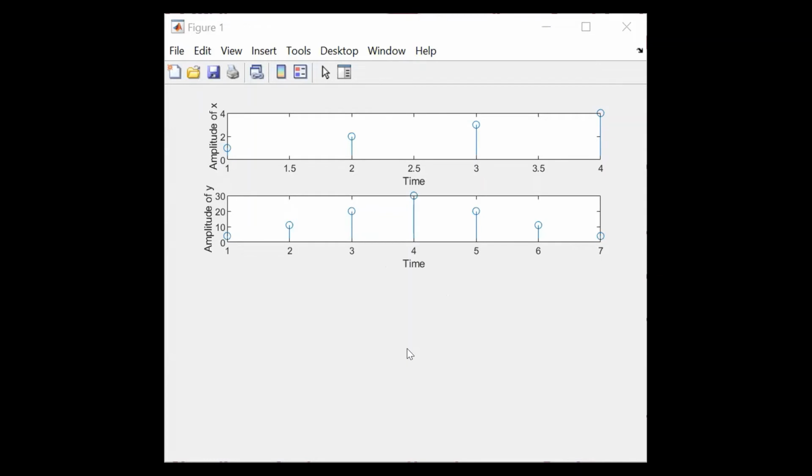As you all know, the x values we have taken are 1, 2, 3, and 4, right? And the values we got as output when we calculate the autocorrelation: you can see here, the first point is 4. Next is 11. Next is 20. Next is 30. Again, we got 20. Again, we got 11. And then 4. So we got exact values. This is how we find the autocorrelation of the signal using MATLAB code.